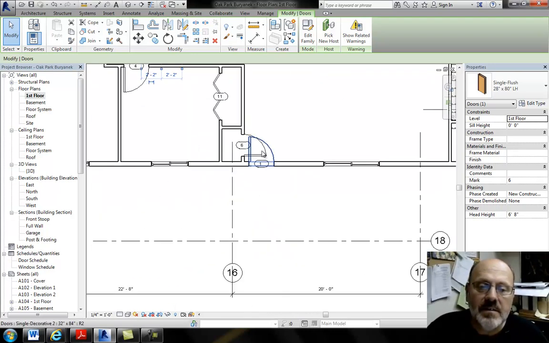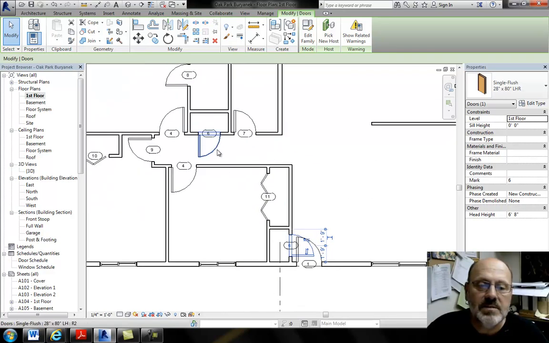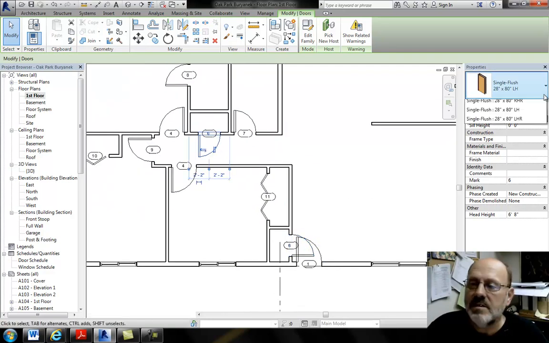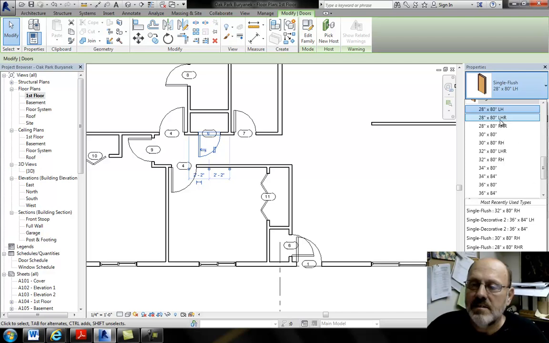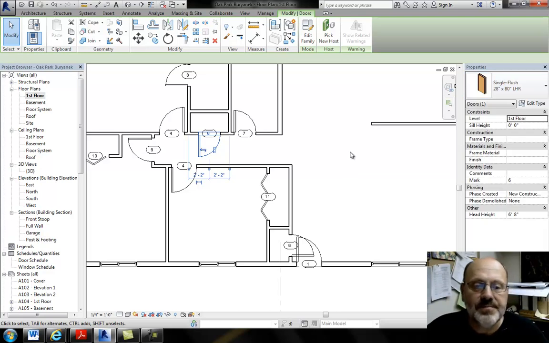And this number 6, 2880 left hand reverse. So this is just going to have to be 2880 left hand reverse.